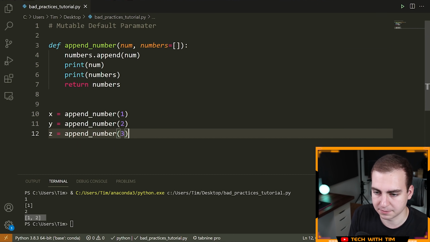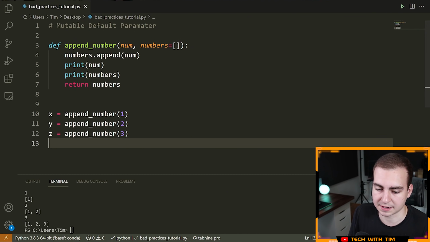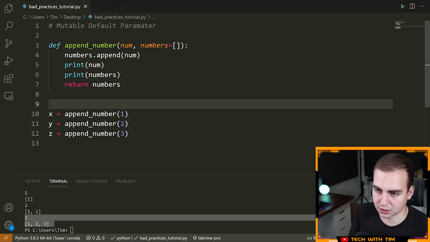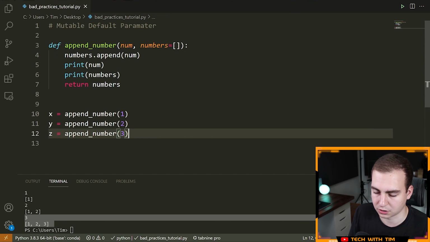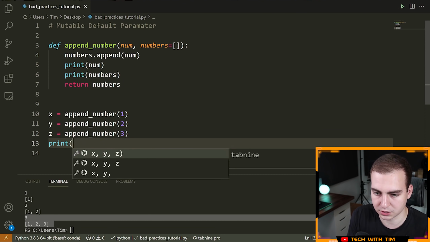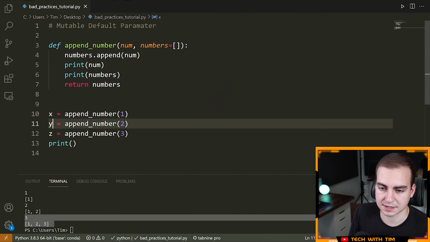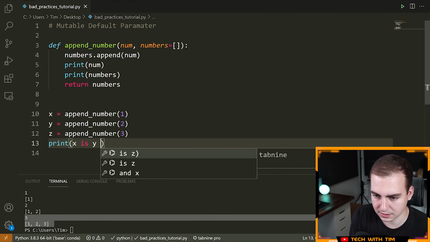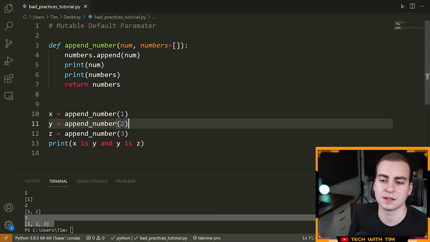And I'll just do it one more time to show you that if I do another function call and run the code here, we get the exact same thing, right? 3 and then 1, 2, 3. The same pattern persists. So these are the exact same objects that we're modifying in every single one of these function calls. Now, just to prove this to you, I'm going to show you that the return value, which is this list here, is the exact same for X, Y, and Z. They are actually the exact same object. So X is Y and Y is Z. So when you use is, this tells you if two objects are identical, if they're the same object.